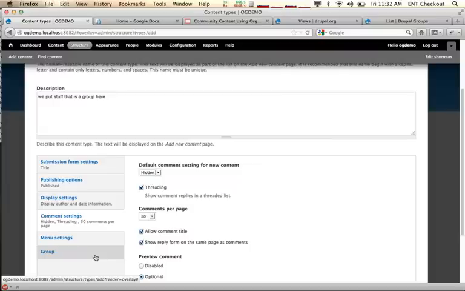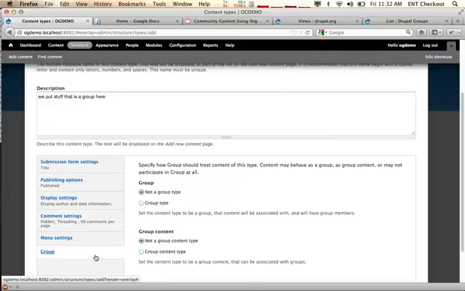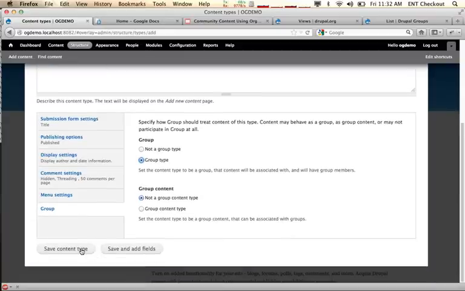And the most important portion is this group tab right here at the bottom. There are two things in the group tab here: the group and group content selections. If you want something to actually be a group that contains other things, you select the group type up here. In a moment, we will add other content types as group content types so that they can be added to groups. But since this is just the actual container, we go ahead and save it.